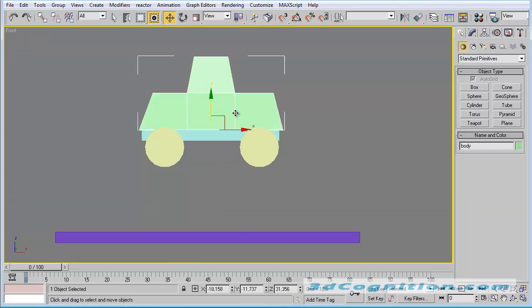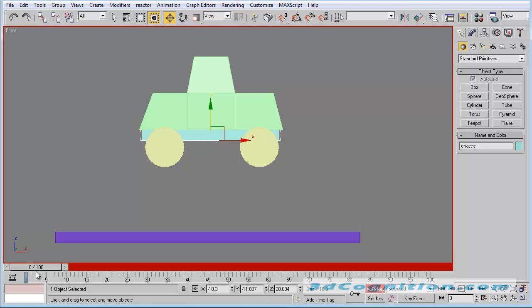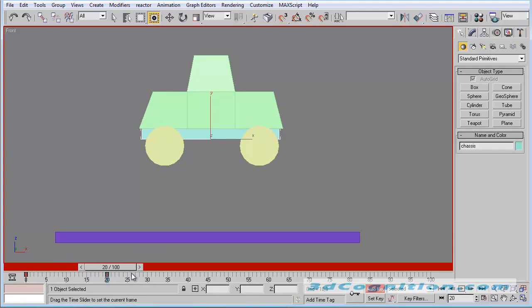Okay, and we're going to drop the chassis on this thing. So let's go ahead and turn on auto key, and we'll drop it, let me just nudge it here at frame 20. So it really hasn't moved much, just a little bit, and we can refine that if we want to. So starting at frame 20, it's going to drop. I want it to drop over a period of, let's say, 10 frames.